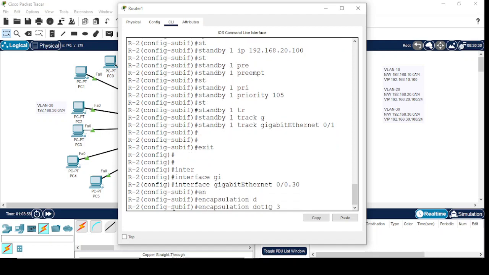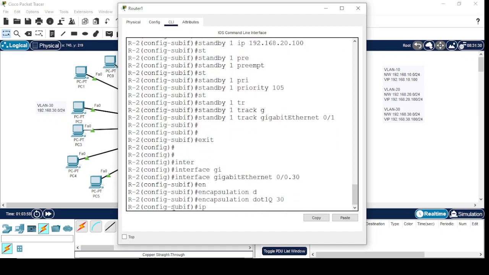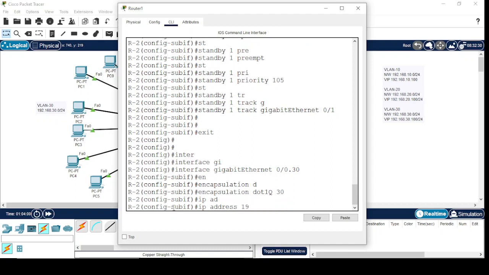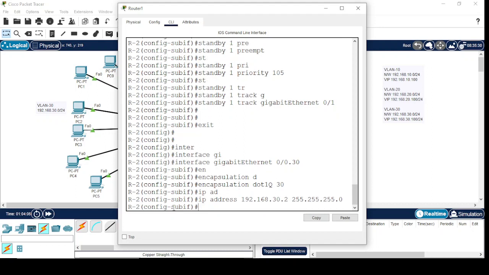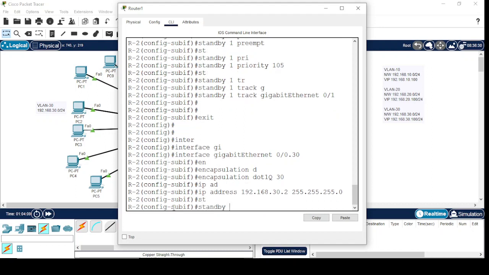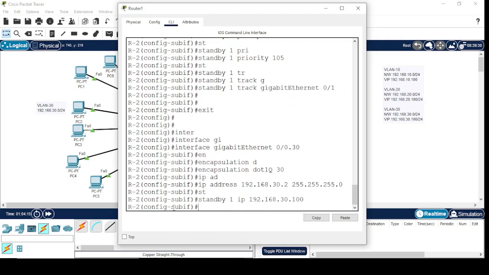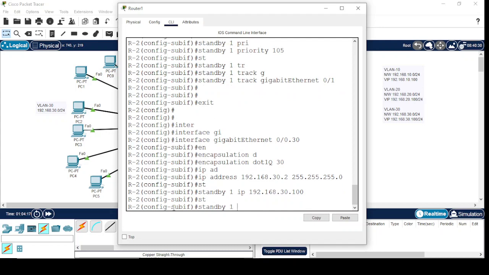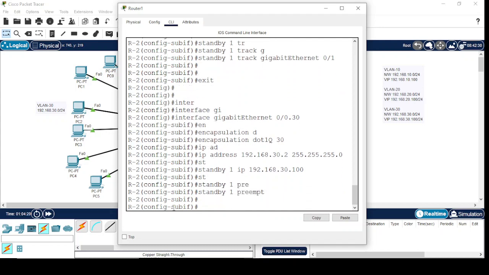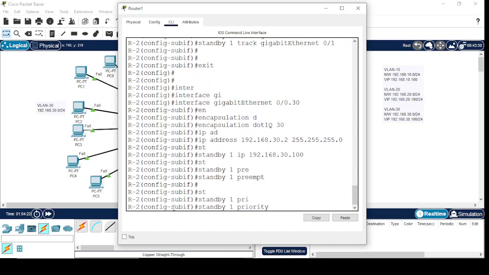Encapsulation dot1q 30, IP address 192.168.30.2. Standby 1 IP 192.168.30.100. Standby 1 preempt.